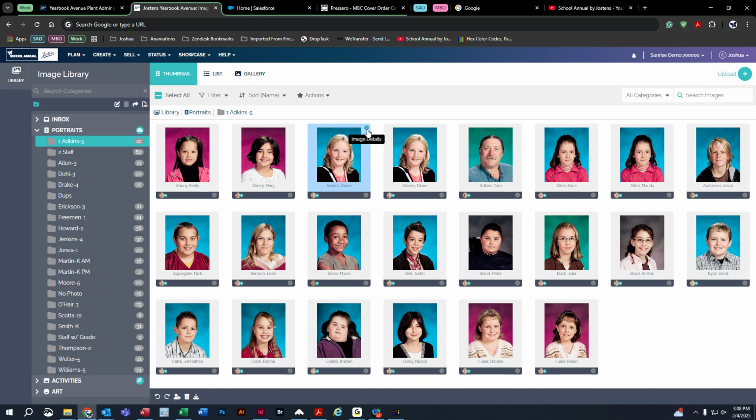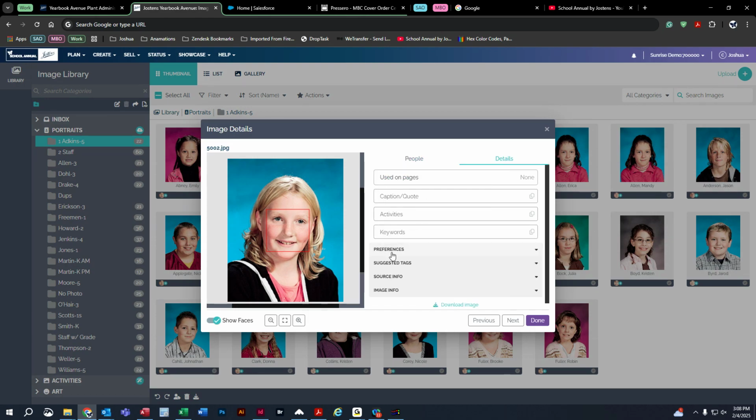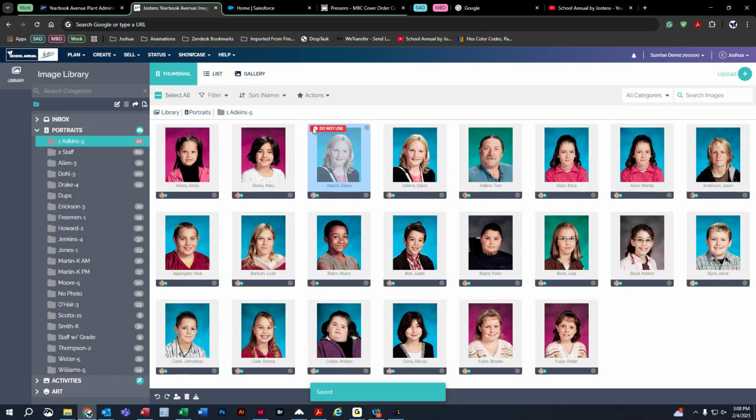Another thing you can do is click on image details, come over to details right here, come down to preferences. Currently it says use portrait. If we click on that, we have the option of don't use portrait or use no photo. Since we don't want to use this portrait, we're going to click on don't use portrait and then done. Right here in red, you will see don't use. So that will let you know that the system will not use this image.